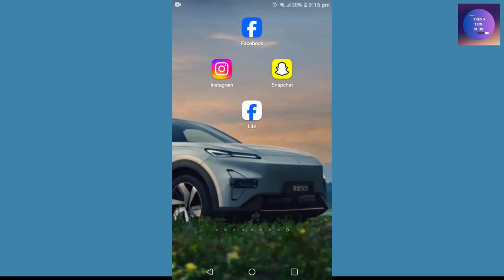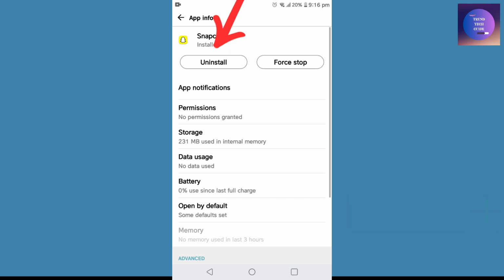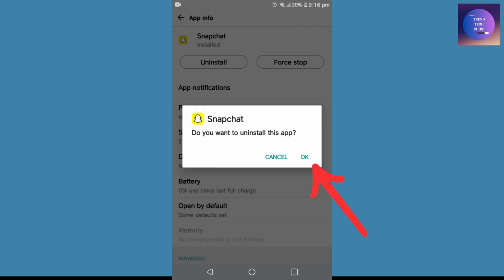So let's start. First of all, you can see I'm here on my phone screen. Now over here I want to uninstall this Snapchat. For that, just tap on this Snapchat for a while. And over here you can see there's App info. Just tap on this. And now over here you can see there is Uninstall. Now to uninstall this, just tap on Uninstall, and over here just tap on this OK.